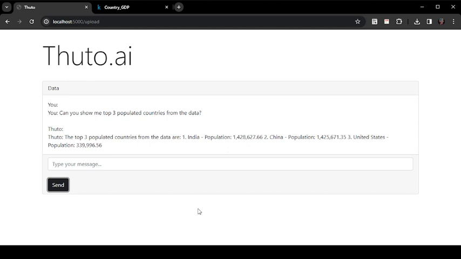Yeah, so it says the top three populated countries from the data are India, right? India with a population of 1.4, China, I think that's billion. Okay, China also with a population of 1.42, and then United States.